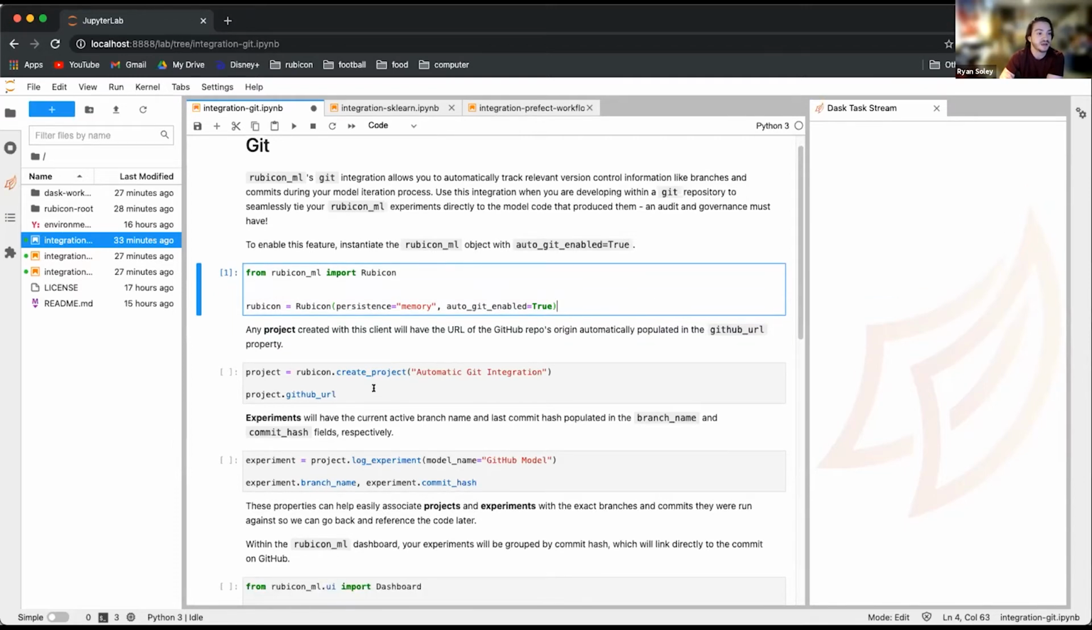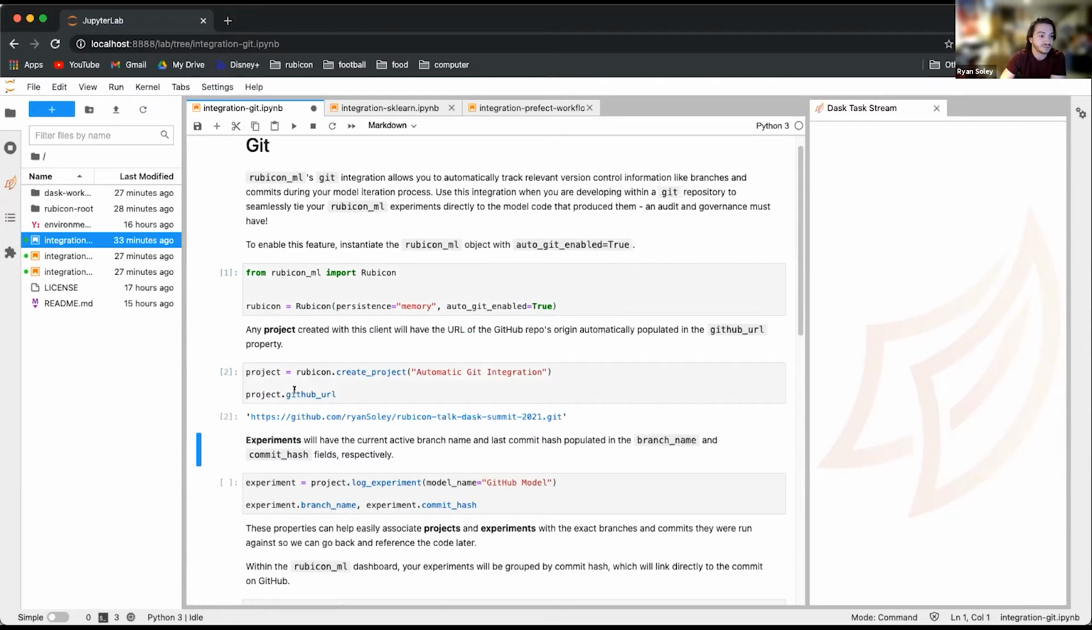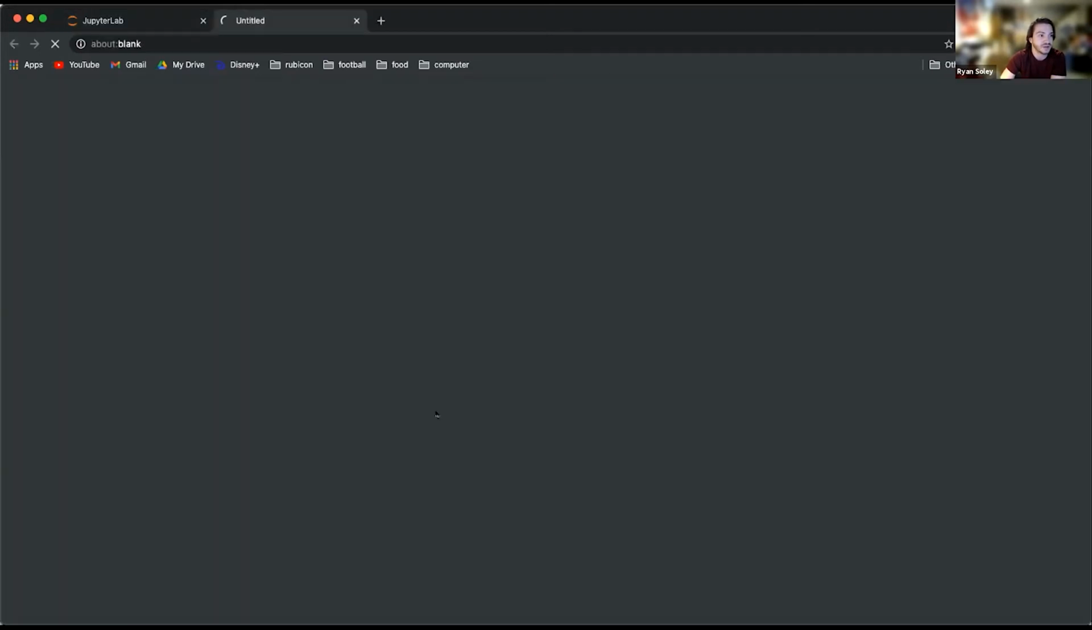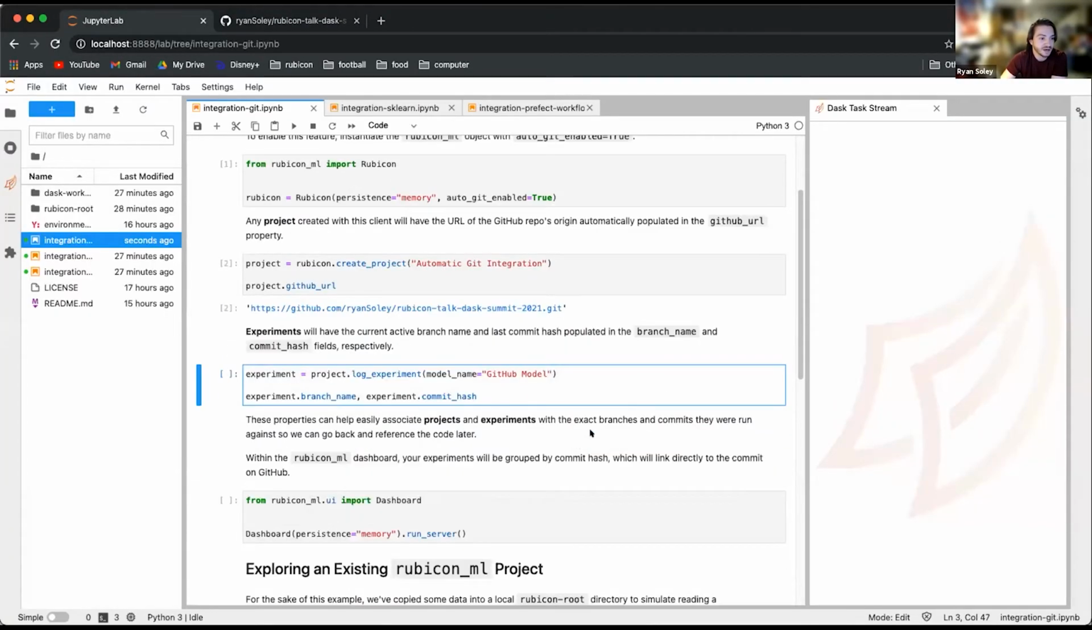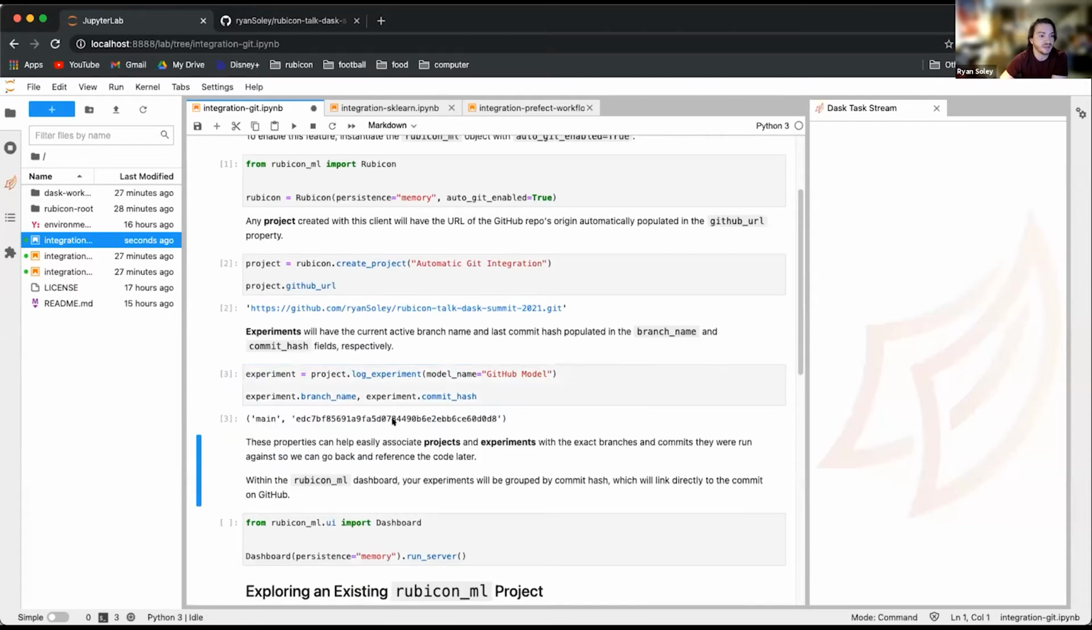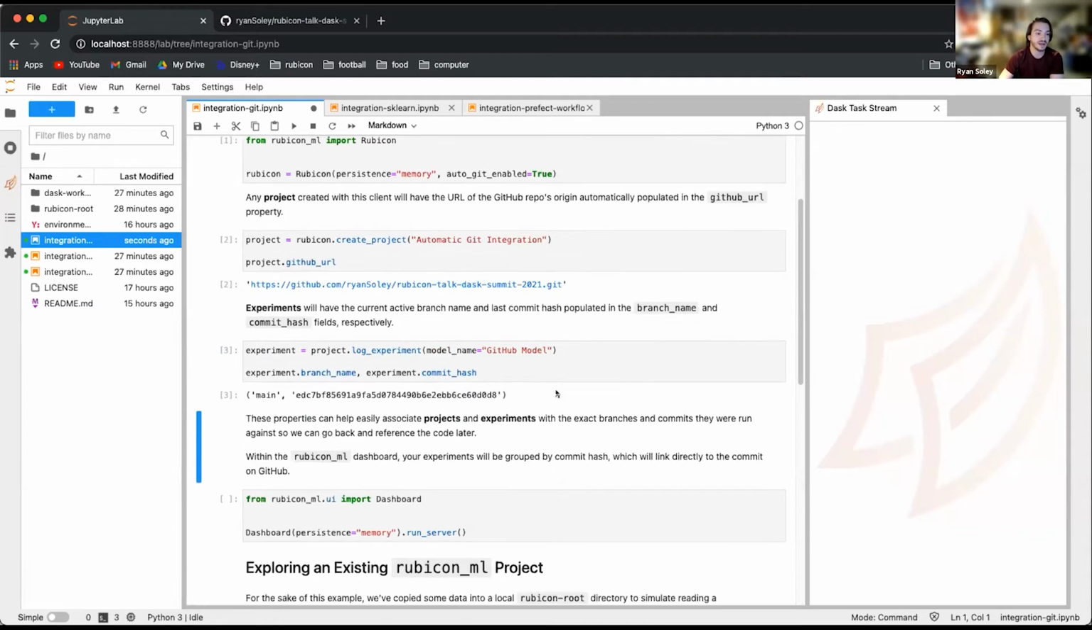So now we'll see when I create a project, it'll automatically be populated with the GitHub URL. And this is just a link straight to the GitHub that is hosting this example here. And for every experiment that we log to that project, we now have our branch name and our commit hash. So what that means is now that anytime we pull an experiment back, we can get a reference right to the code that created it.